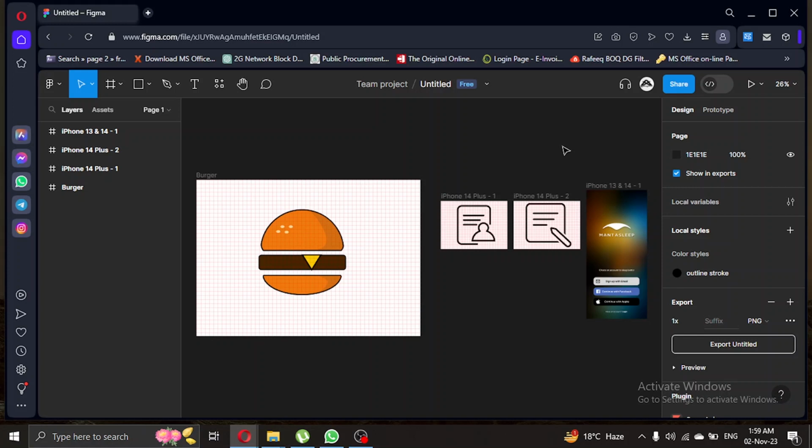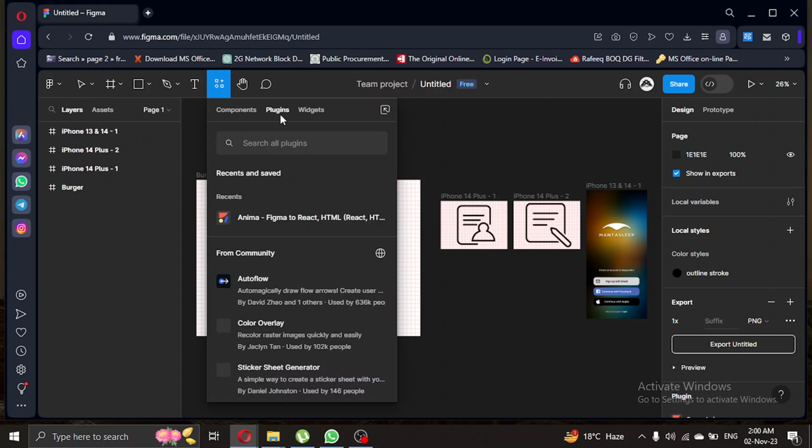You will find several options here. The left panel contains layers and assets. You can see the name of your file. On the right panel, you can find various options like design, prototype, colors, etc. To add plugins, go to the top left navigation bar and click on plugins. So let's do that. Here is the plugin bar.